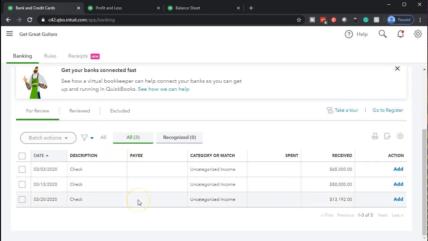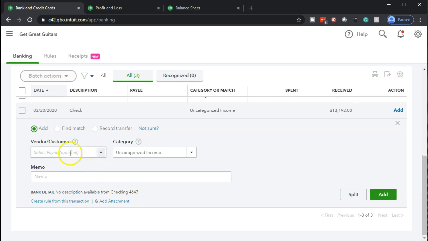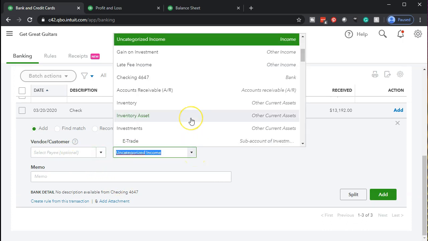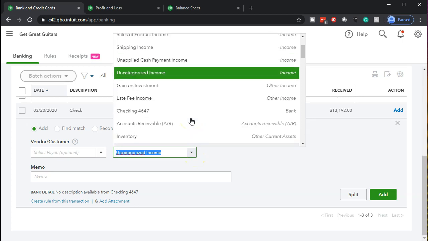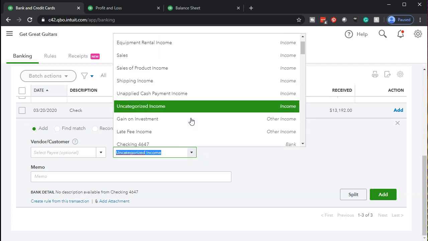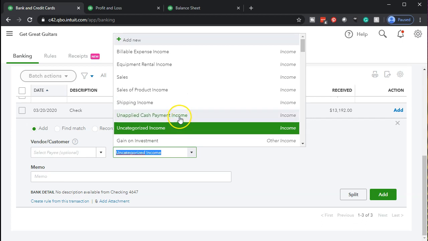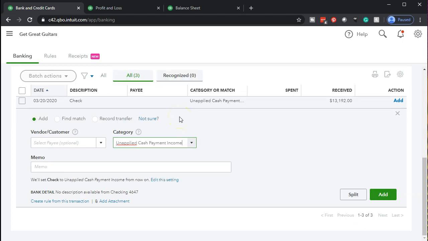I'll do the same thing for the second one down here. This is going to be a 13192. I'm going to go in here. I don't have a vendor or customer. I'm just going to say that this is going to be income. So it's going to income, and I'm going to put it into the product income. And then I'm just going to add that.